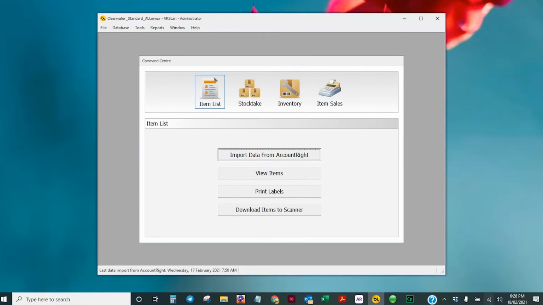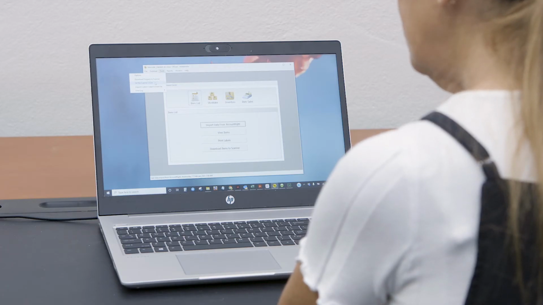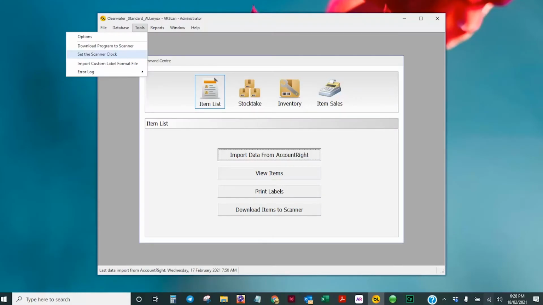So that was under Tools Options, and that's where we would go to set up the main information for the system. The next item under the Tools tab is the Download Program to Scanner. Often when you upgrade our software, you need to also upgrade your scanner. So you would press on this, make sure that the scanner's plugged in, and it will automatically update the scanner to the latest program.